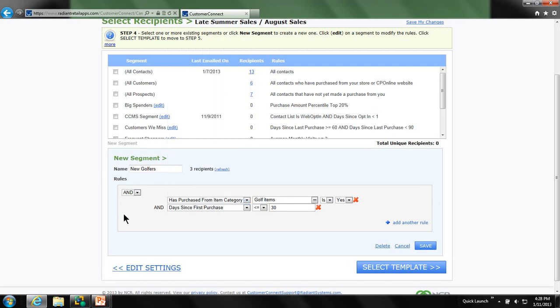After you define all of the rules to make up the segment, you can further tell Customer Connect how these rules should work together. By selecting the And or drop-down box, you can make the rules dependent or independent. For example, leaving the box set to And will mean that to qualify for this segment, customers will need to have bought from the golf items category and have made their first purchase in the last 30 days or less. Selecting "or" is more inclusive, so that all customers who have purchased from the golf items category or have made their purchase in the last month will qualify.